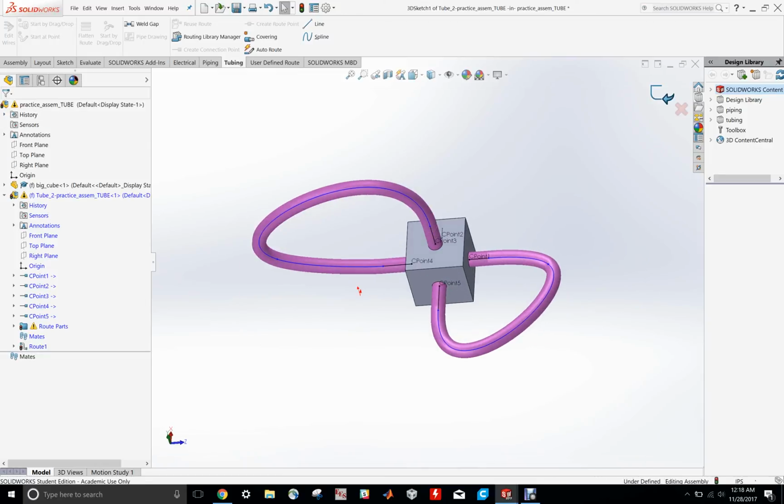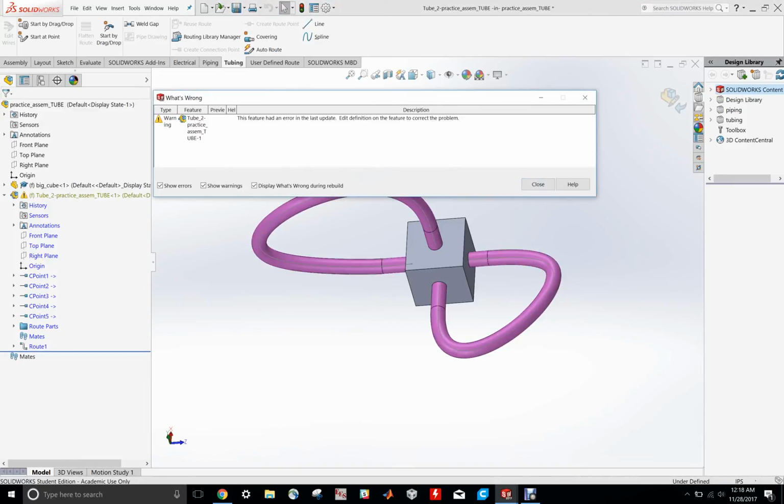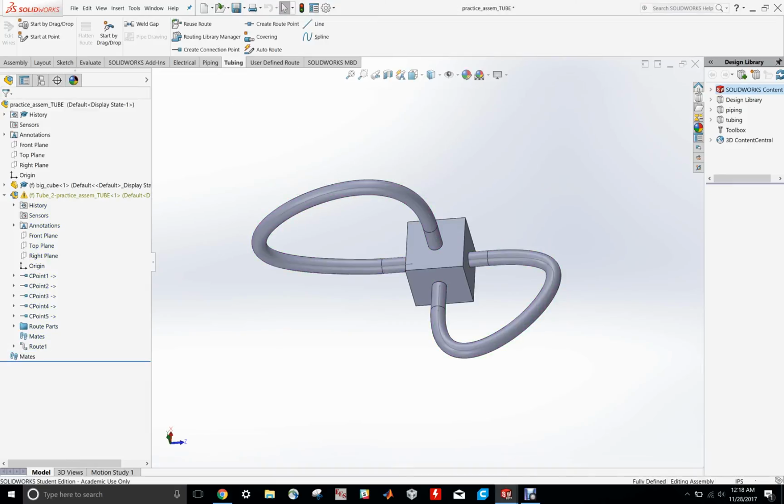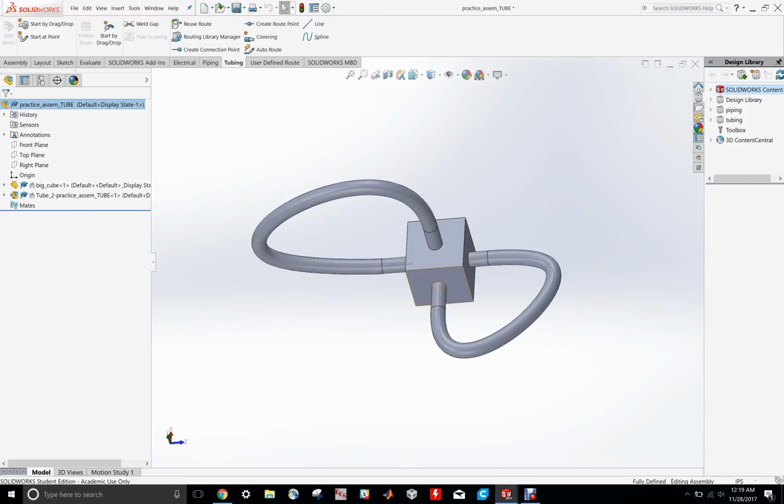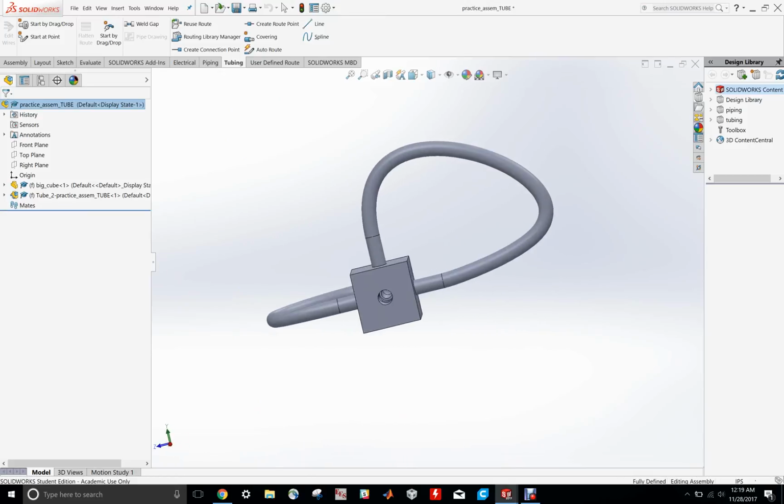And then we'll get out of here. Now, what is going on here? It says there's an error, but I don't see an error. So if you press rebuild, it'll fix it. It just gets kind of confused when you're changing routes and stuff like that.